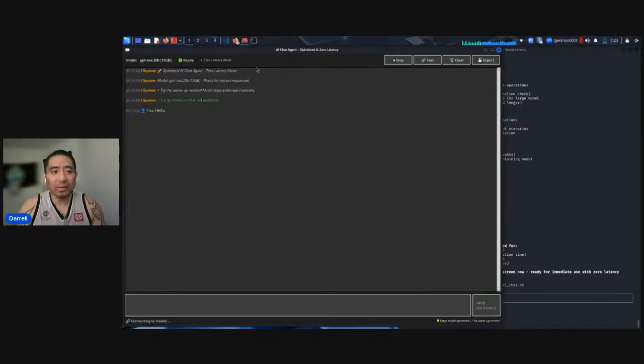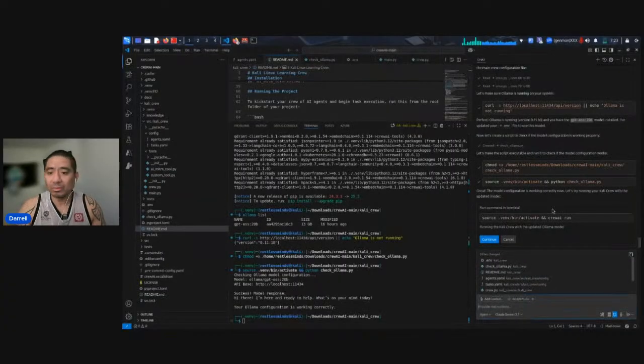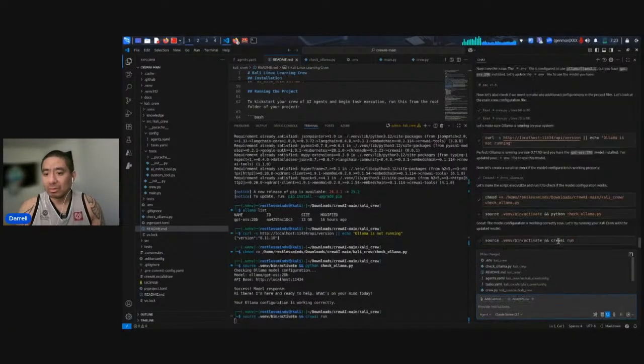So we'll let it do its thing, and then we'll go back to VS Code. So let's try running the crew, see what it does.